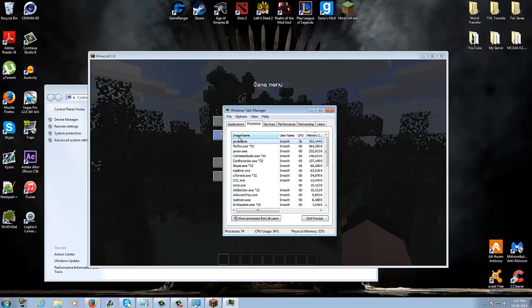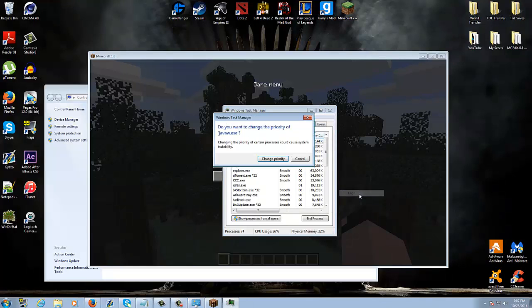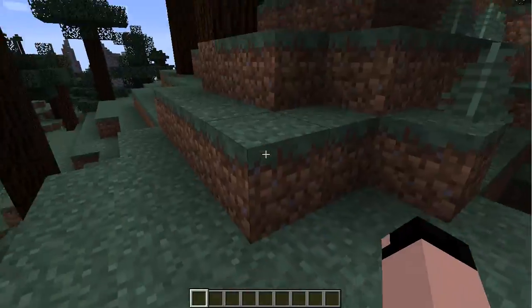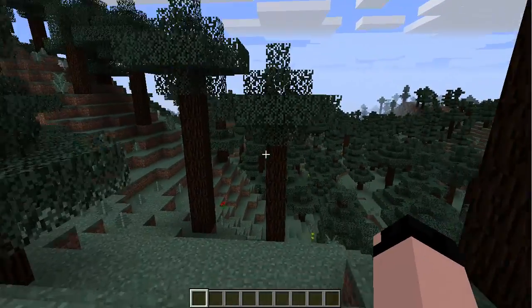You're going to go to Processes and javaw.exe. You're going to right-click that, go to Set Priority, and you're going to set this to High. That way, your Java, which is what Minecraft is running through, is set to High. So change priority. And just like that, it's set to High. So now, once you have all these things going on, you're going to have a lot of frames.